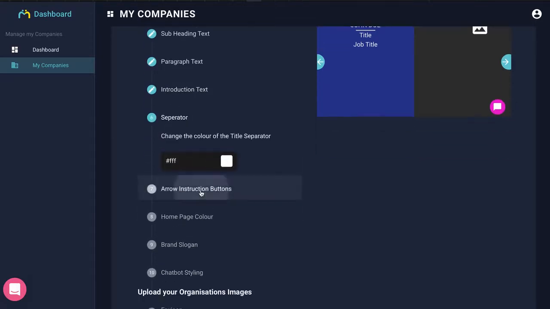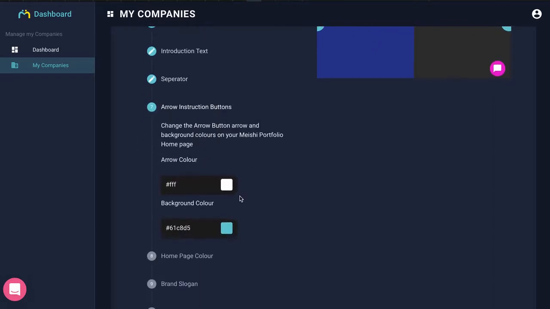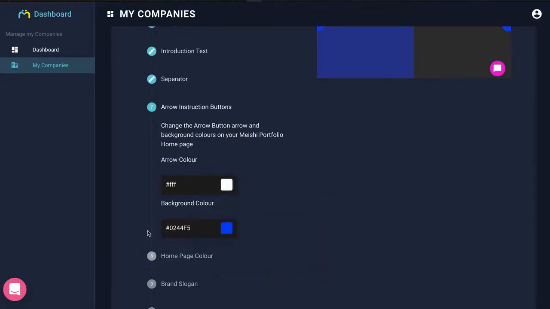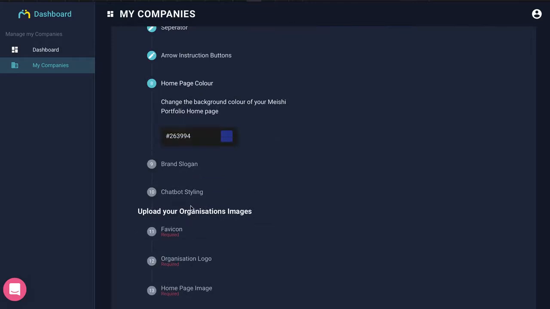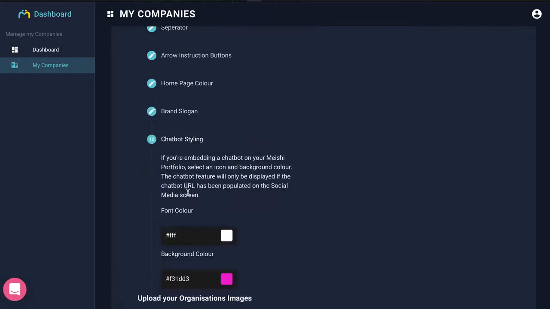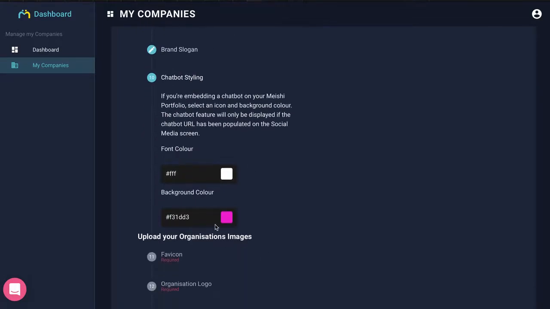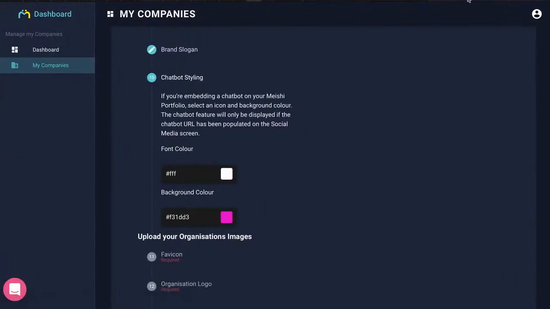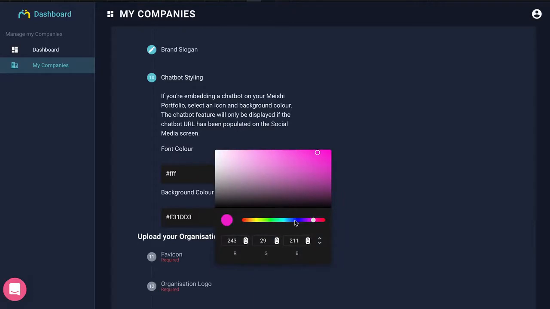Separator, I'm going to leave it white. Arrow instructions, I'm going to leave that white. I'm going to put in the Meishi blue. Choose a blue from the color picker. I'm going to leave it there. Homepage color, I'm just going to leave it blue for now. You can put in a brand slogan. You can customize your chatbot. It's just keep. You can make that blue as well.